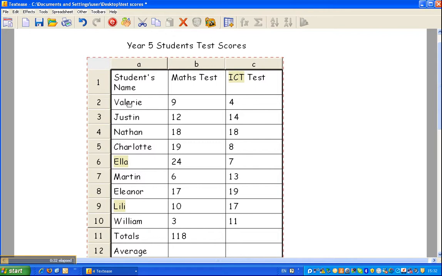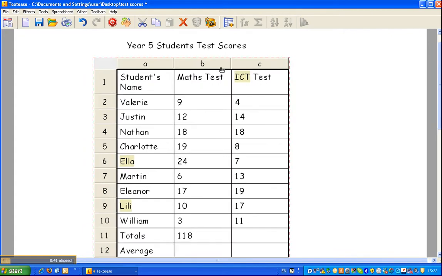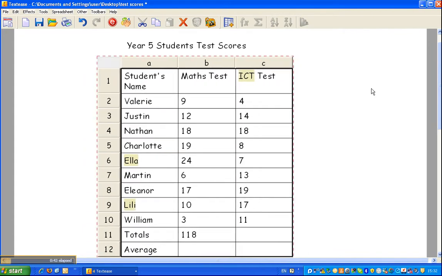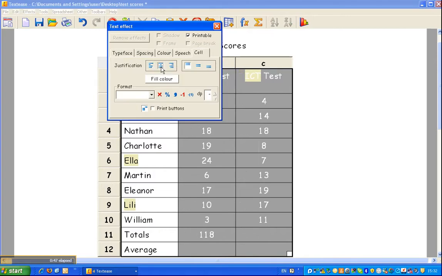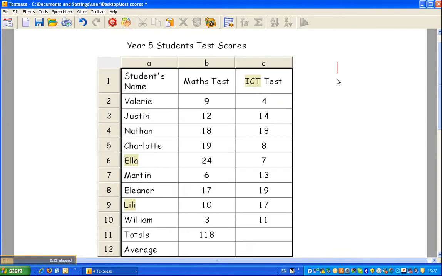So the data was put in quite easily, and that was just typing in the data. I haven't formatted anything yet, so let's do that because it would look a bit better if I centered the data in these columns here. So let's highlight both those columns, go to E for effects, and let's put that in the middle. I think that puts it in the center of the cell, which is there. Okay, looks better, doesn't it?